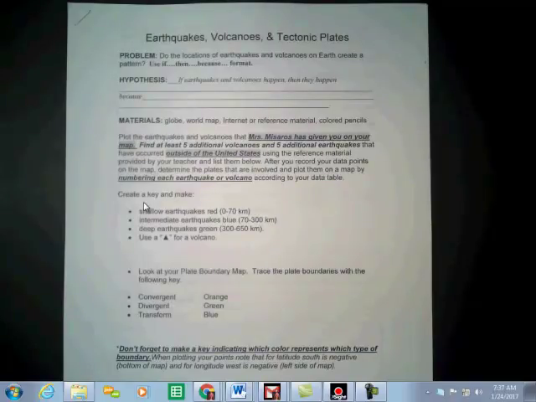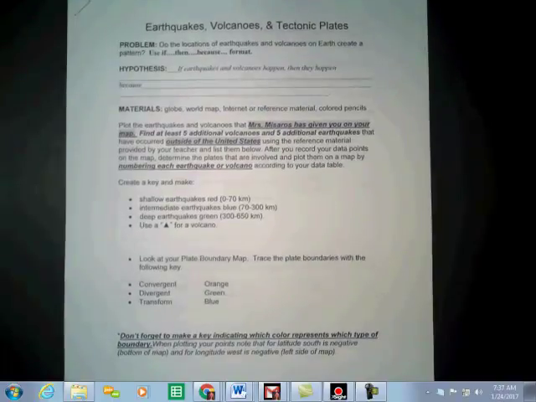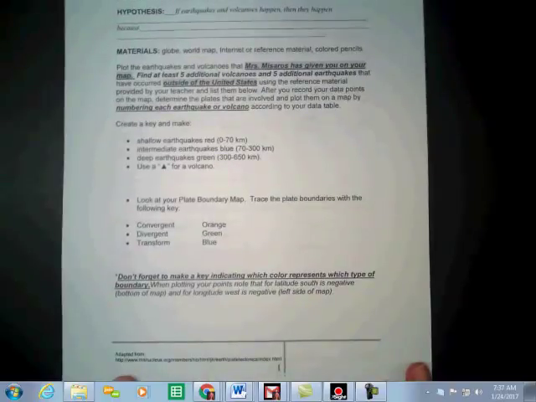So on your map, you're going to create a key. Shallow earthquakes will be red, 0 to 70 kilometers. Intermediate earthquakes will be blue, 70 to 300 kilometers. And deep earthquakes will be green, 300 to 650 kilometers. And you're going to use a triangle for a volcano. You're also going to look at your plate boundary map and trace the boundaries with the following key. Convergent will be orange, divergent green, and transform blue.